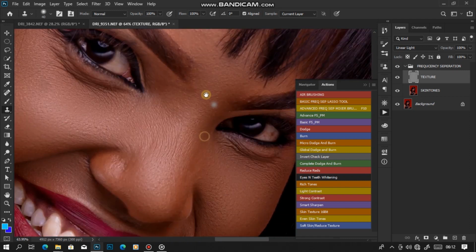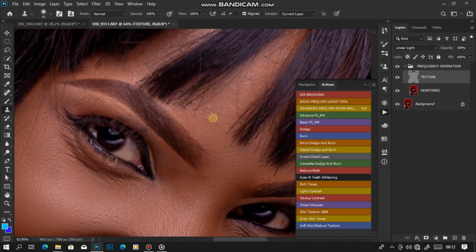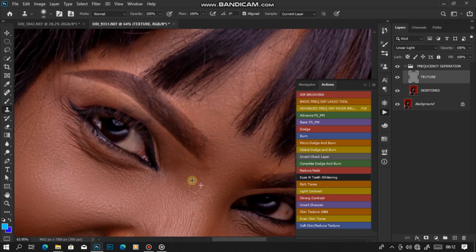When you're removing the texture, you have to make sure you don't remove the natural blemishes. For example, if someone has a birthmark, you can't remove that. You have to leave it because that's their identity.